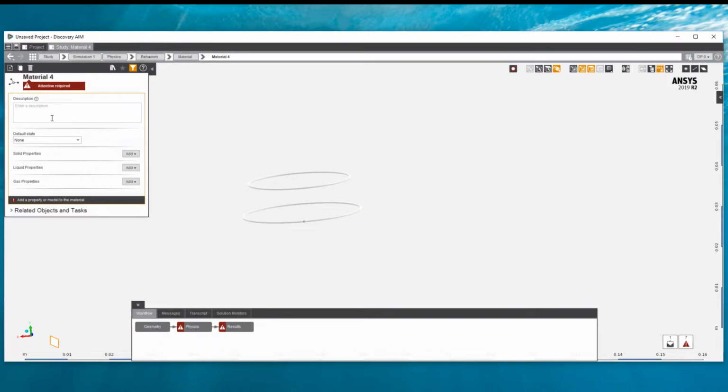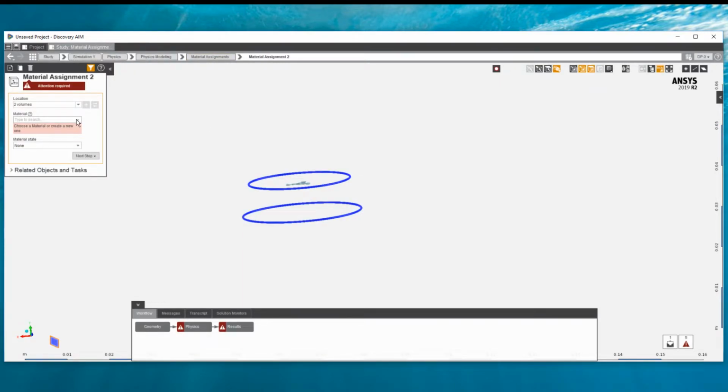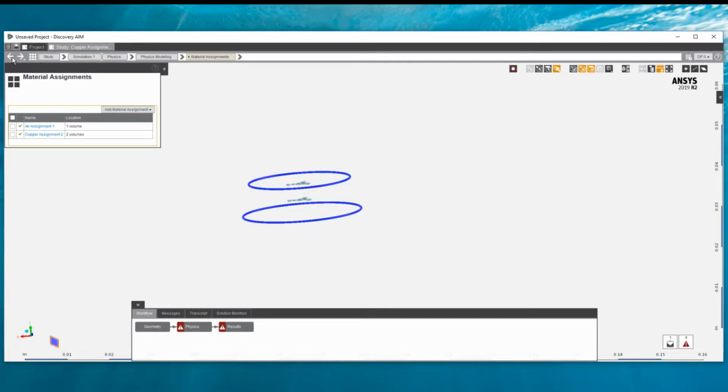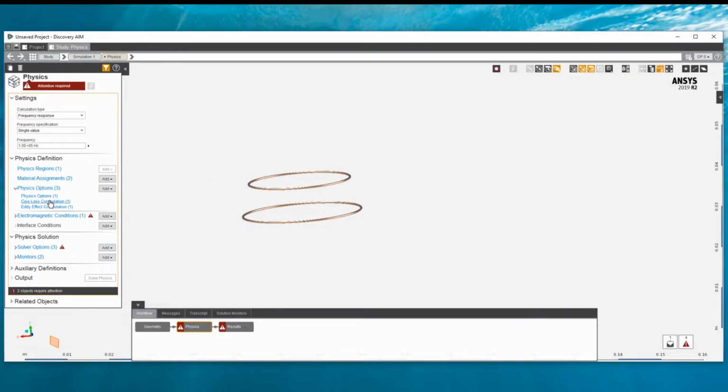So when in create new, you can edit your material names, description, and default state: solid, liquid, gas, and you can add different material properties. Just add the material that you need. So let's go back. Now we have the material as copper. Great.